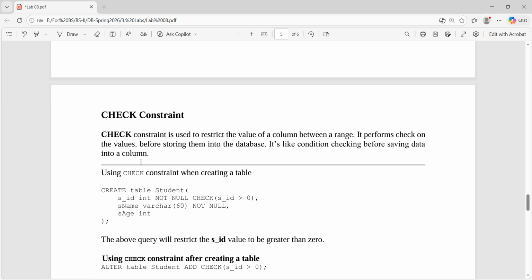So starting with check constraint. Check constraint is used to restrict the value of a column between a range. So it will check that the value entered is within a range or is out of range. It performs check on the values before storing them into the database. It's like a condition, like the if condition we have discussed in programming. So before saving data into a column, it will check the condition, and if the condition is true, then it will store the data in a database.